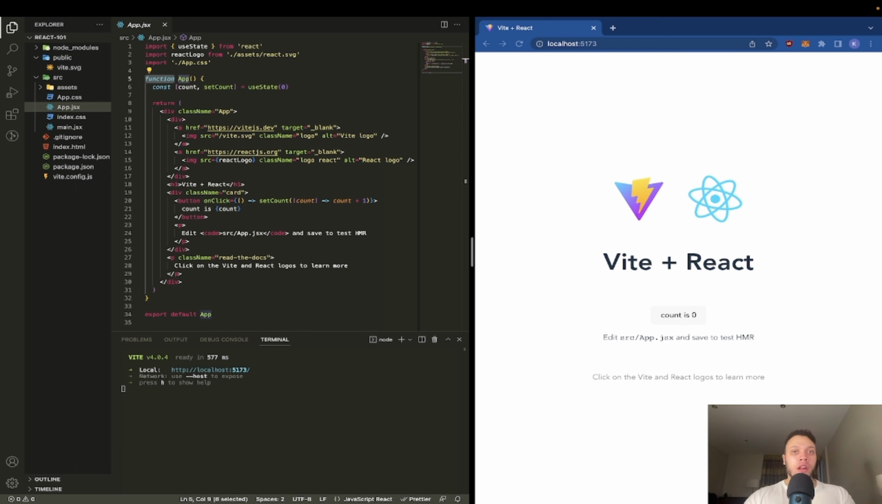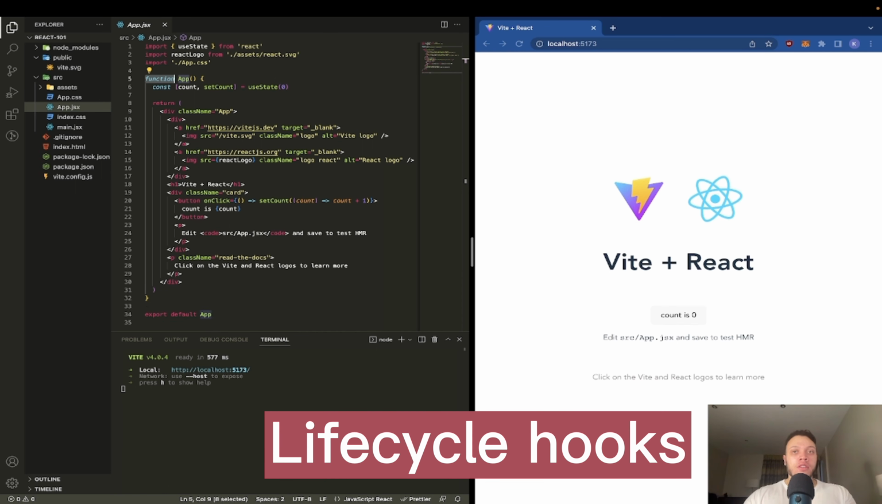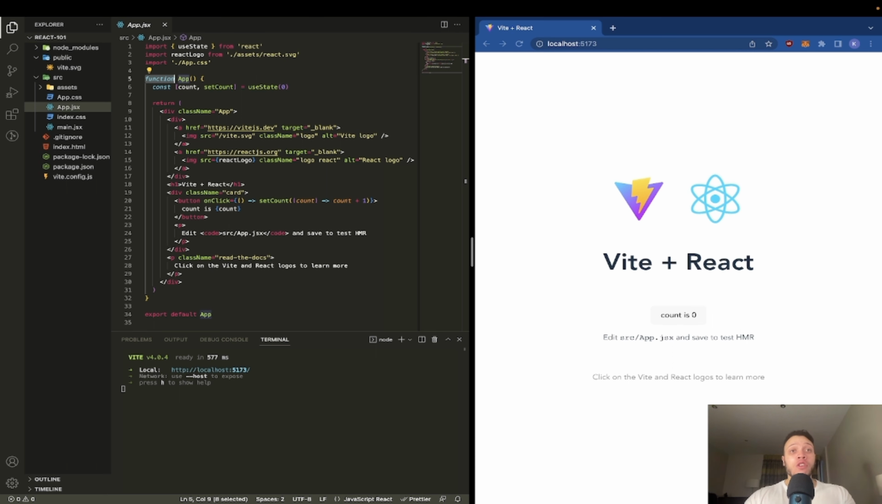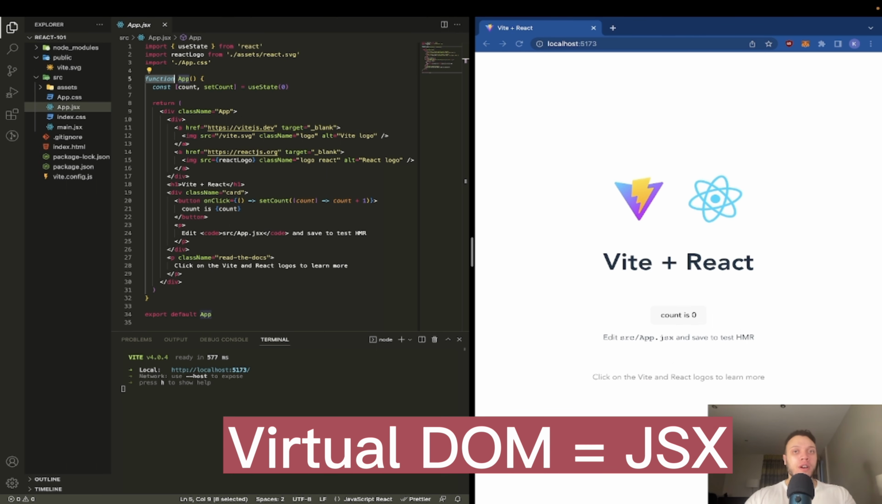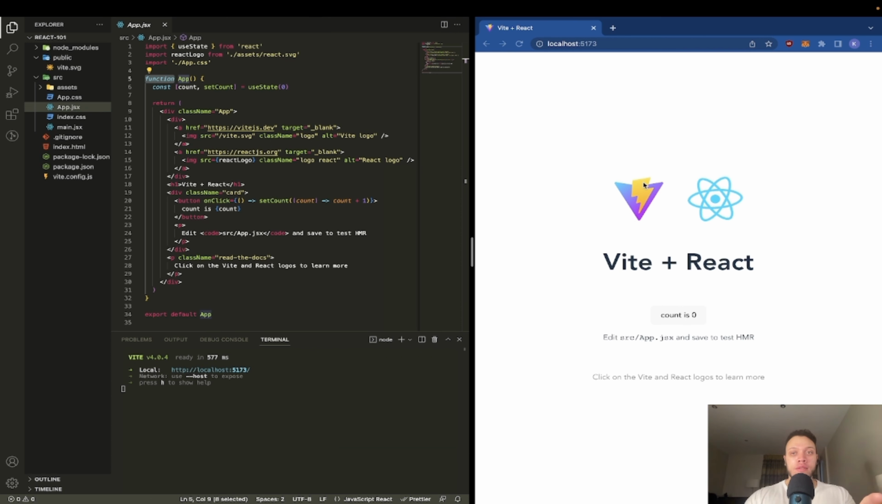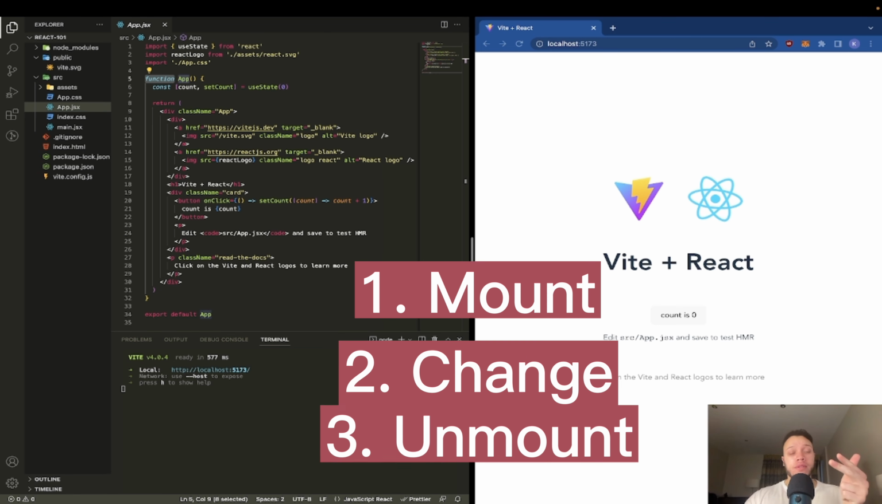React relies on lifecycle hooks, as I mentioned, to efficiently render content in the virtual DOM. Now the virtual DOM is a fake version of the normal DOM. So instead of using HTML, React uses JSX or React elements to render what you see right here. There's 3 main phases of lifecycle hooks, which are mount, change, and unmount.